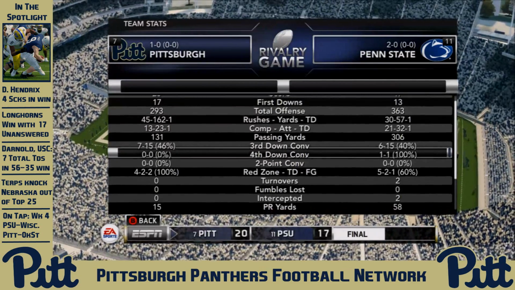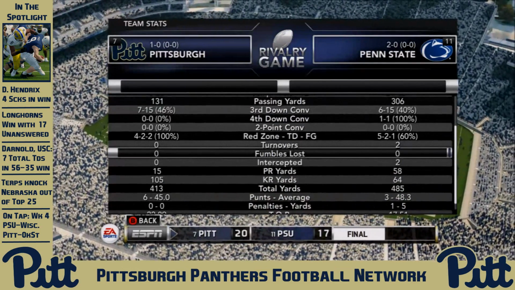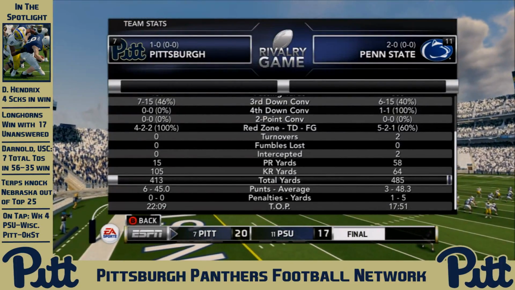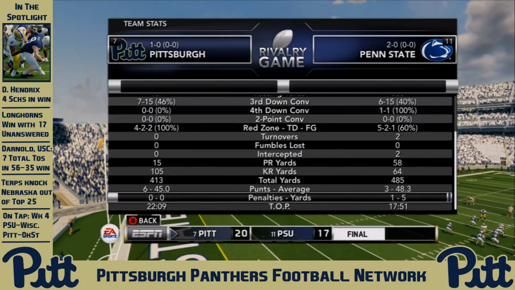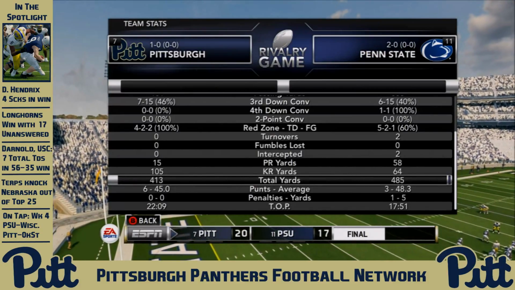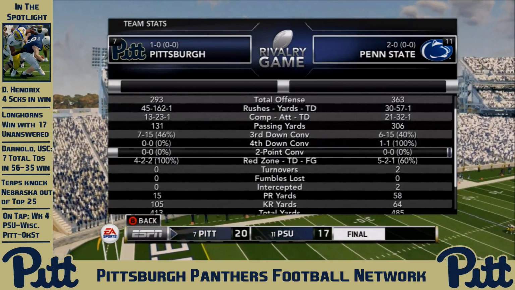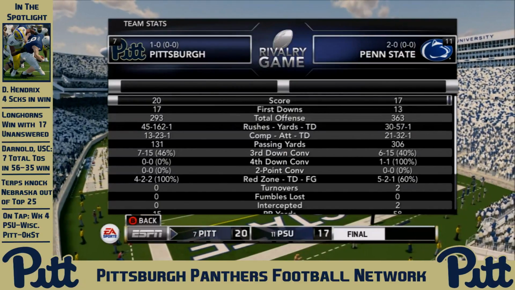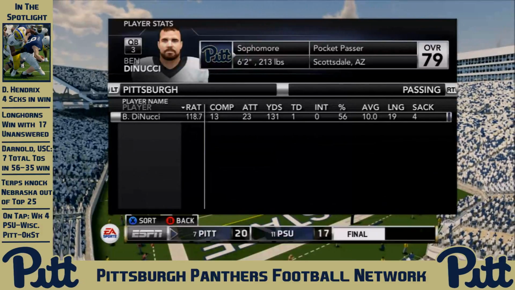We really struggled offensively. 293 total yards of offense, 131 yards passing, 161 yards rushing. So that was where we were very solid. The big difference was we were 4 for 4 in the red zone, 2 touchdowns and 2 field goals on 4 trips to the red zone. Penn State, 2 touchdowns and a field goal on 5 trips to the red zone. They also had 2 interceptions, and that really made the difference in this matchup. Trace McSorley passed for 306 yards, but those 2 interceptions and a couple of missed field goals were really the key here.